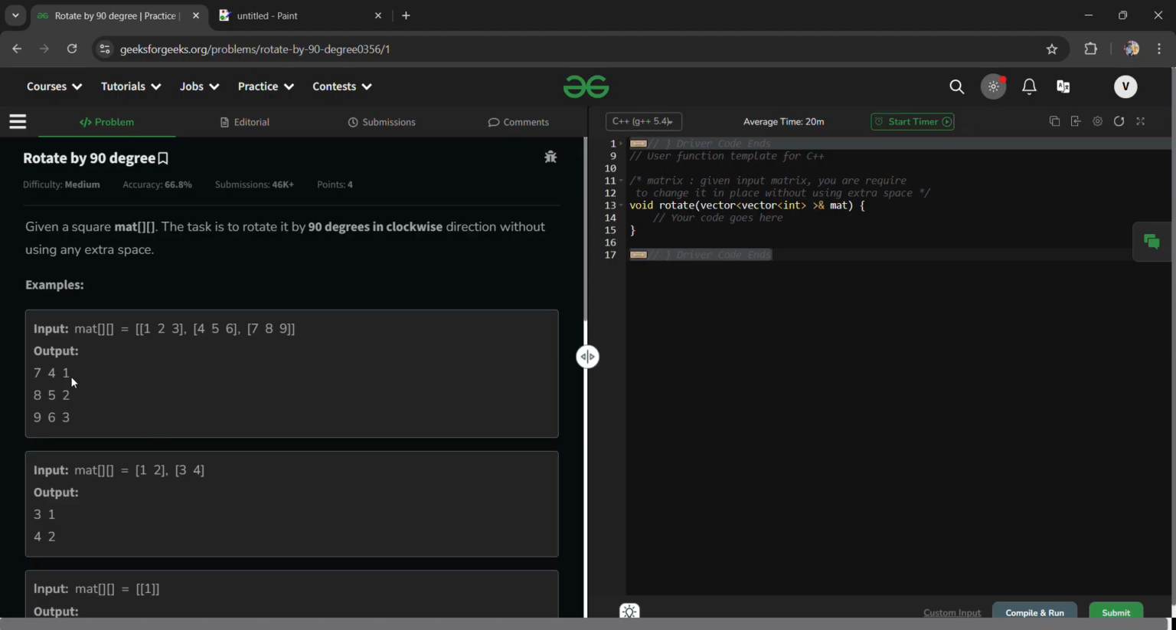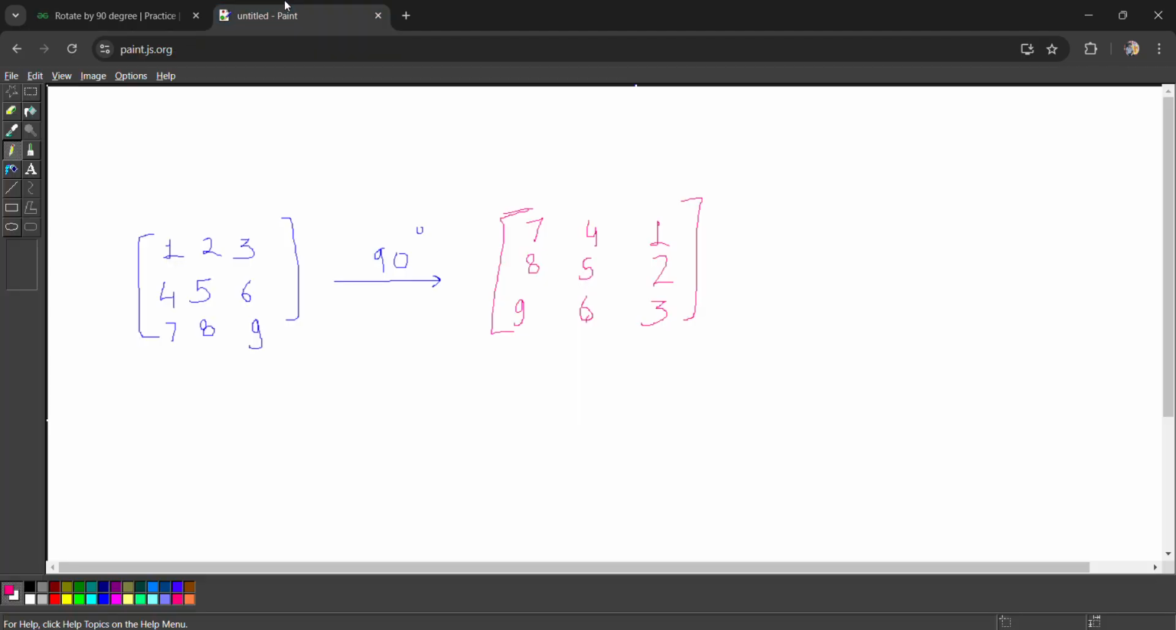On the basis of the first example, let's understand this problem. This is example 1, where we have the elements 1 2 3 4 5 6 7 8 9, which is a 3 by 3 matrix. After rotating 90 degree, our first row will become the last column, our second row will become the second column, and our third row will become the first column. So this is the approach here.